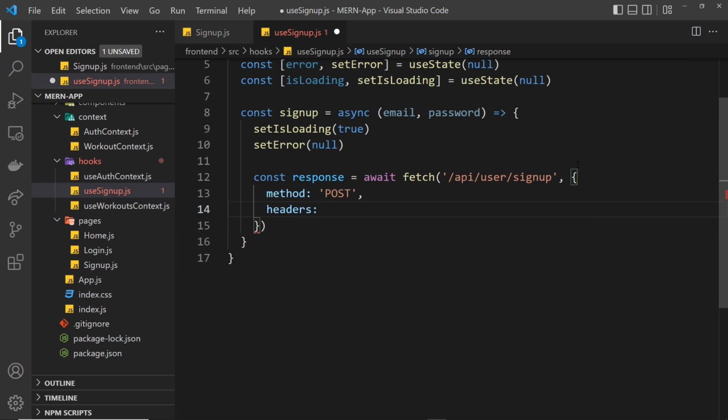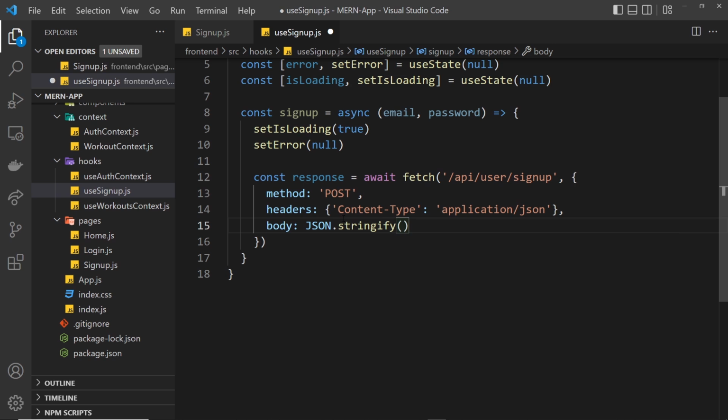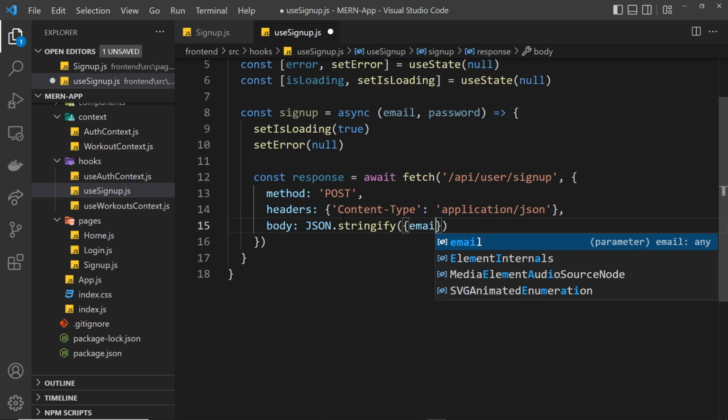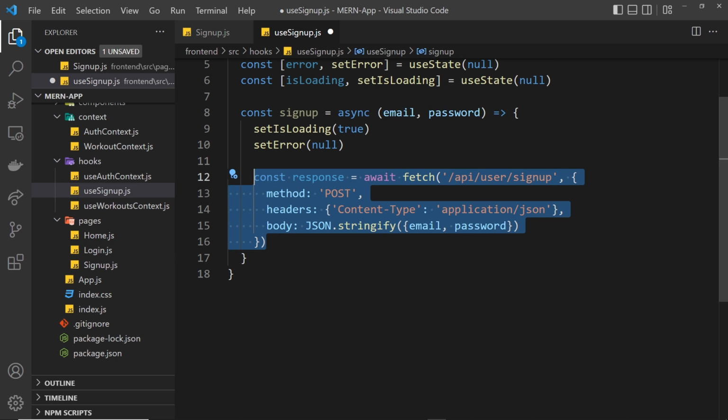So headers, and the headers in this case is going to be the Content-Type, which will be set to application/JSON. So that's the type of data we're sending with the request. And the data itself is on the body property. And we want to pass in the email and password as an object, but in JSON format. So we say JSON.stringify to turn it into a JSON string, and then pass in an object with the email and password like so. So that is the request right here.